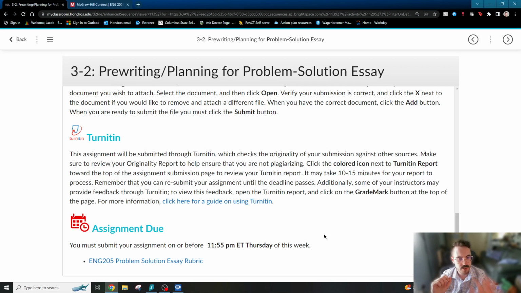That being said, it's a good idea to check your Turnitin report before finalizing your submission. So in other words, don't wait until the absolute last minute to turn in this assignment. Give yourself some time because it might take 10 to 15 minutes for the Turnitin report to generate. You'll then need to read the report and check for plagiarism. We have a guide here on how to use Turnitin in case you need some help with that. You can also ask me questions, of course. This assignment is due by 11:55 p.m. on Thursday of week 3.